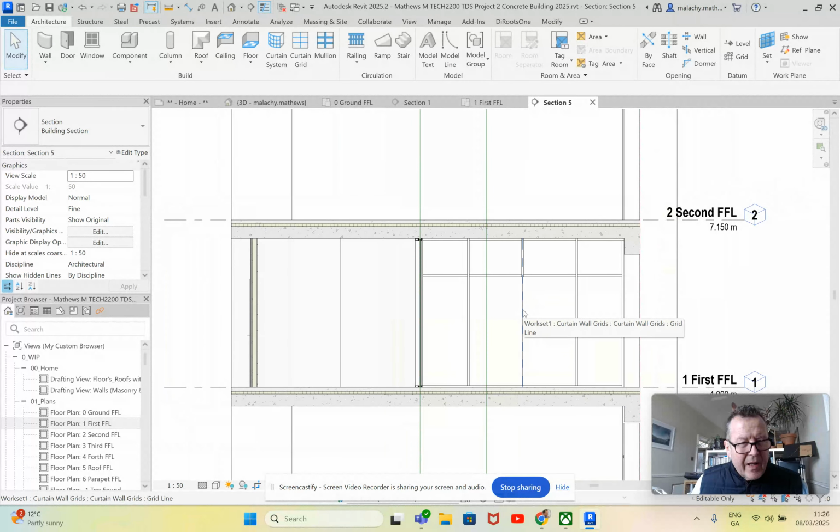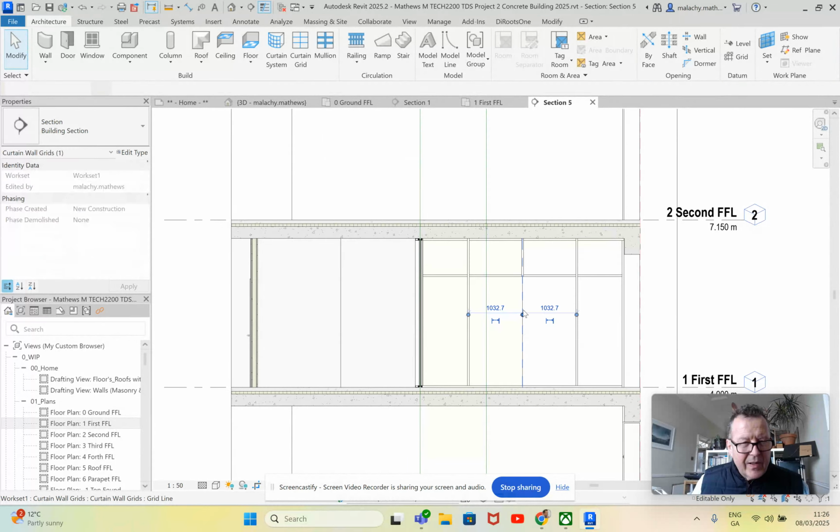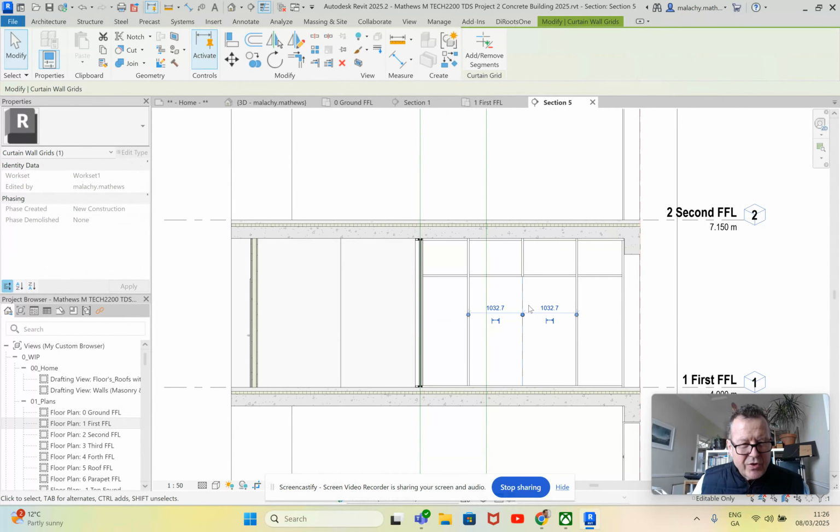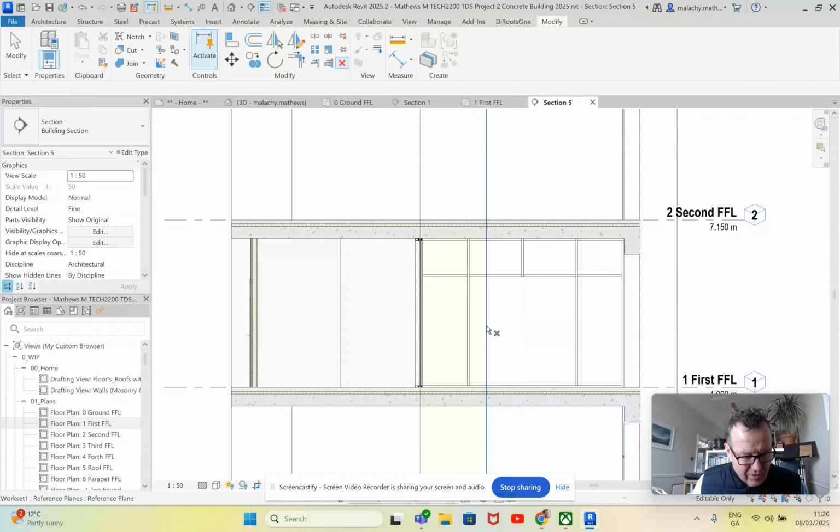Now I want to get rid of the grid line as well, because it's broken it up into two pieces, whereas I only want one piece because I'm going to insert a door into this. So let's select the grid, go up to add or remove, select this one, hit delete, and it should go. That's always a tricky one to do.